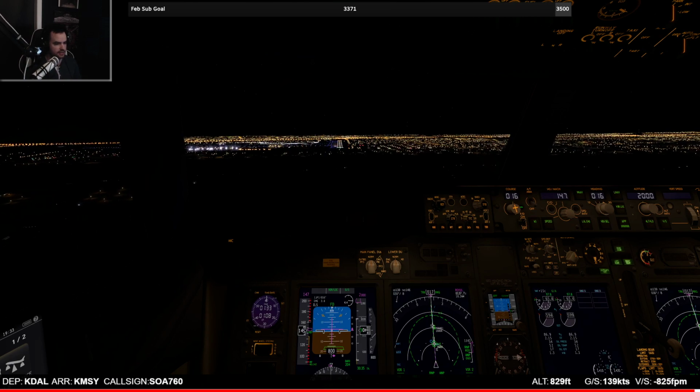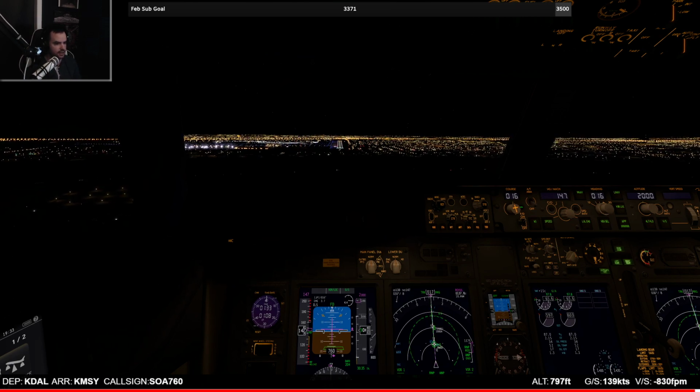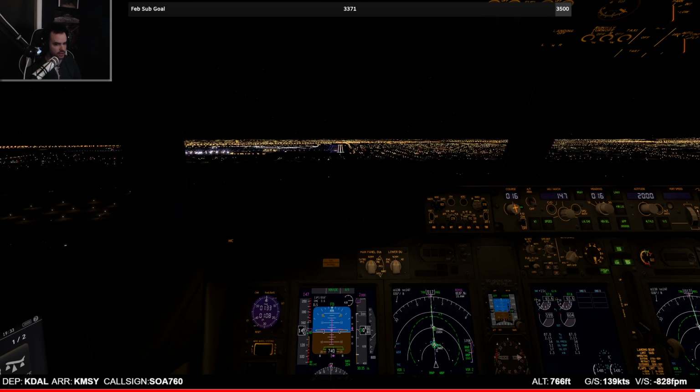Louis Armstrong traffic, Solaris 760 on a 2-mile final for runway 2. Louis Armstrong traffic.